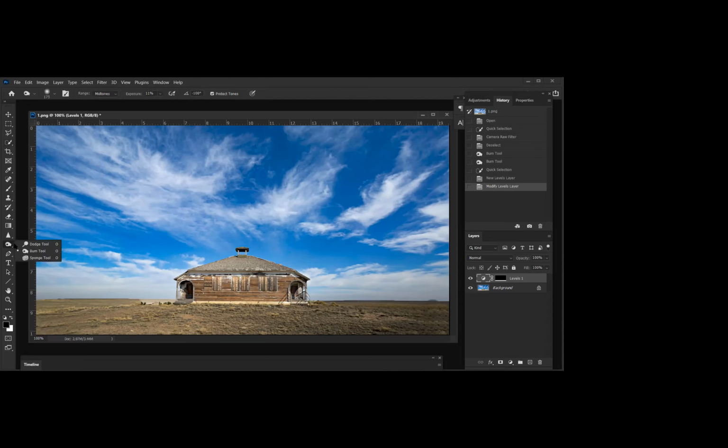One thing I would consider doing with the dodge and burn tool is to burn the building to make it a little darker, but I don't want to burn the whole thing. And if I come up and do shadows only, it will darken only the darkest pixels and make the building a little more three-dimensional. Watch. See how flat it looks? Let me do it on the roof a little bit.